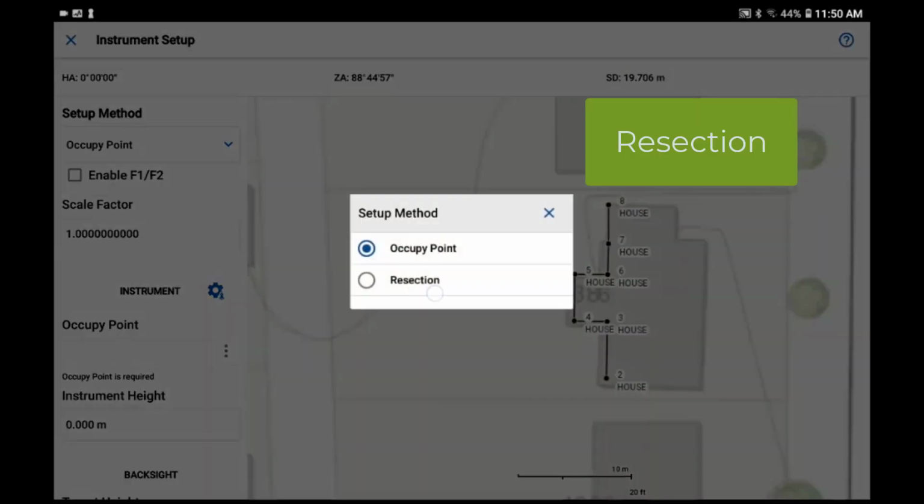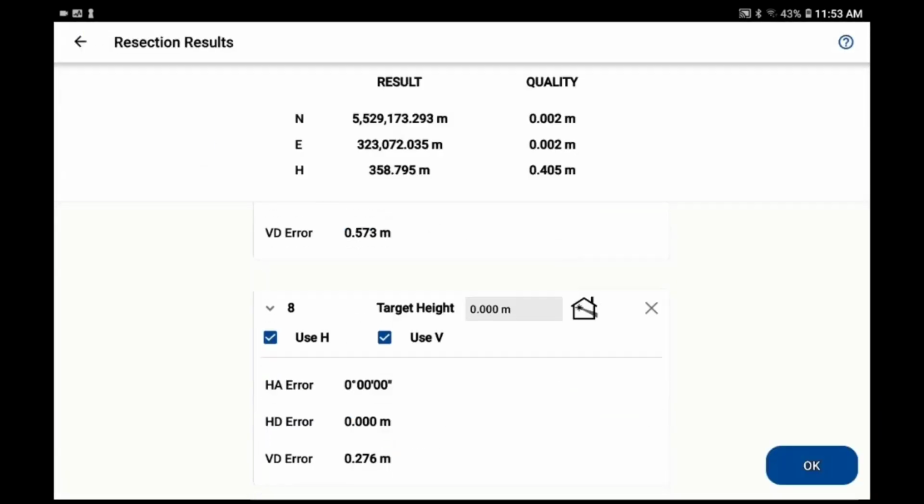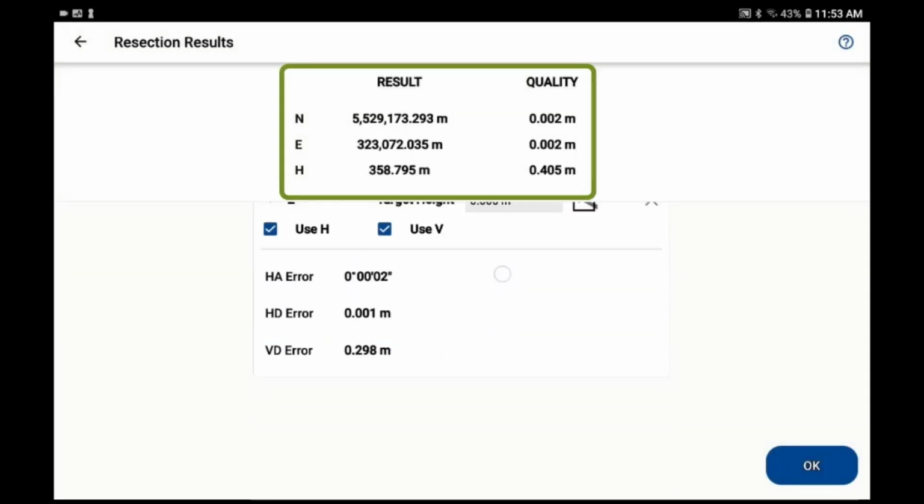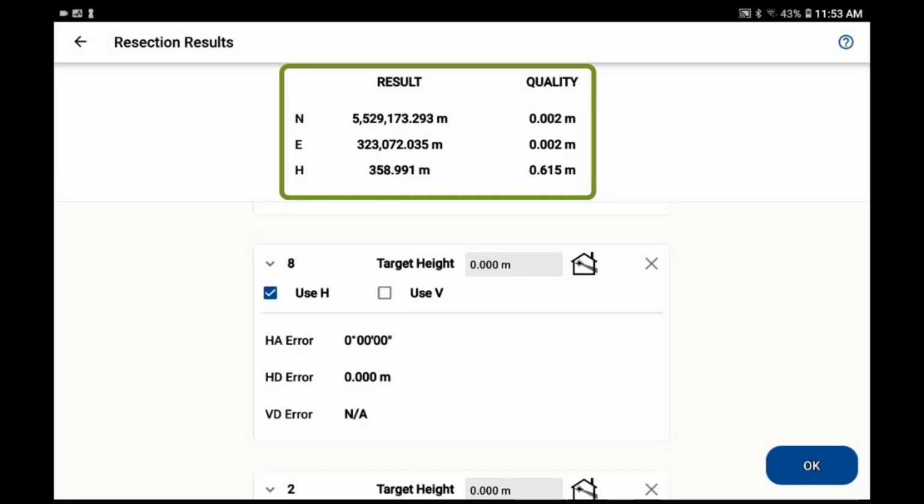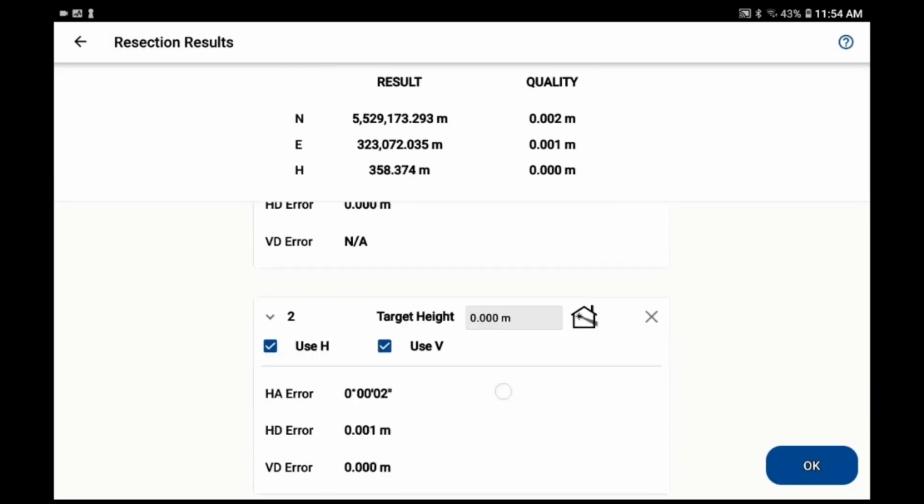Resection. A resection is a setup method that allows users to set up over an unknown point and shoot in two known reference points for a total station orientation and location.